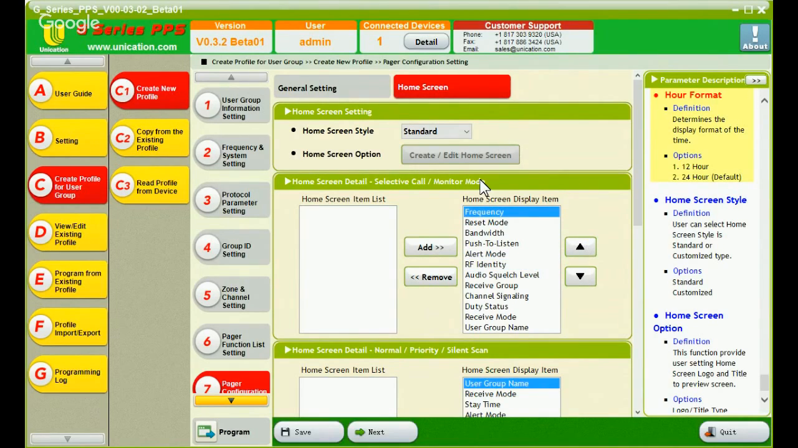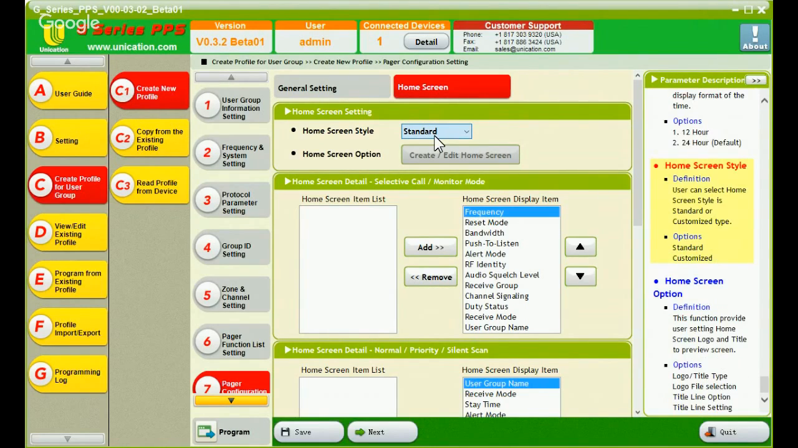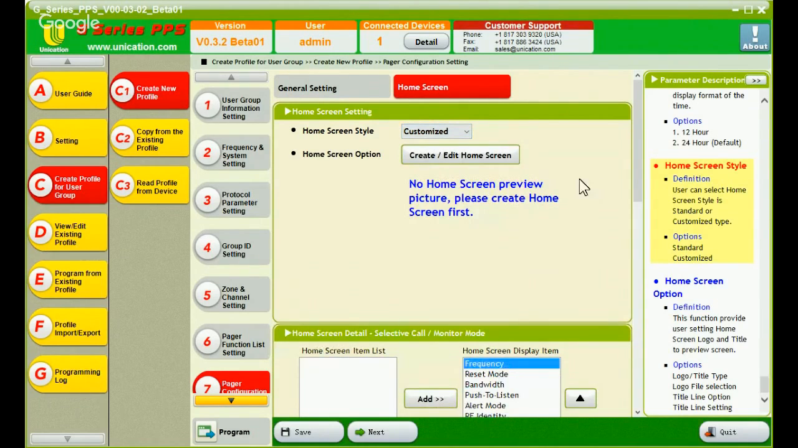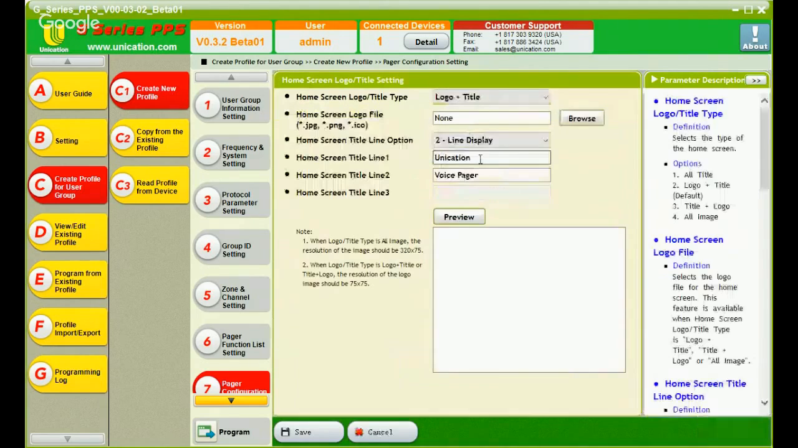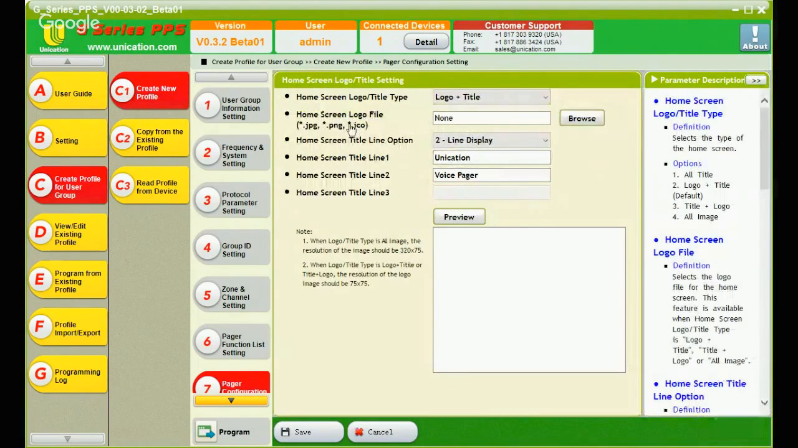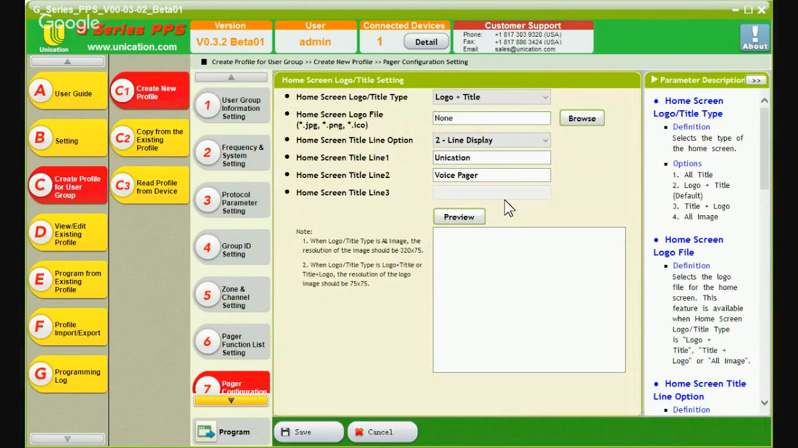Okay, now this is where it gets interesting. At the top, there's home screen setting. You can change it from standard to customize. When you do that, it opens up and allows you to click a Create Edit Home Screen button. This opens up a screen that allows you to customize your home screen. So I'm going to do that.